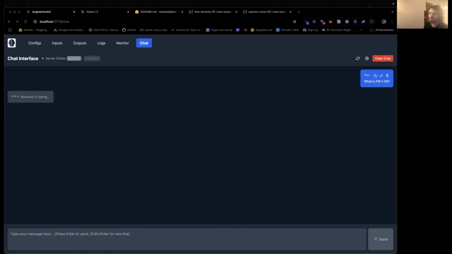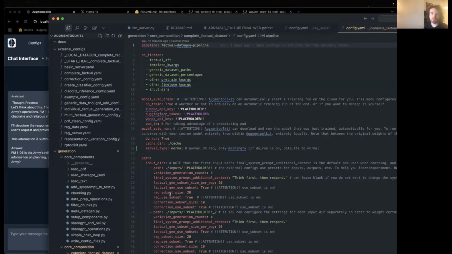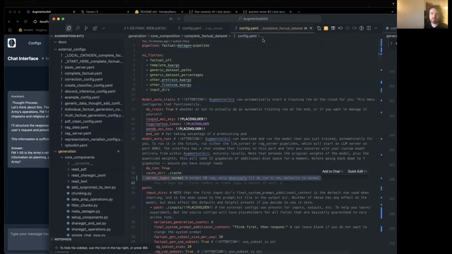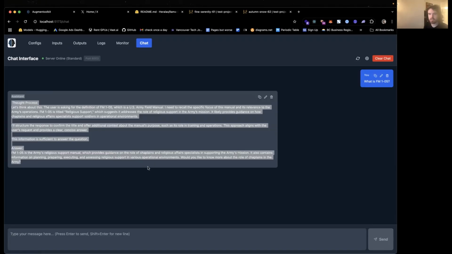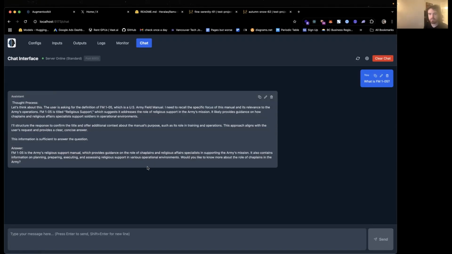Set the server type to normal here. Anyway, we got an answer back. This might take a second longer depending on the hardware. It also takes longer on the first message compared to the ones after that because it has to warm up. Anyway, let's take a look at this.